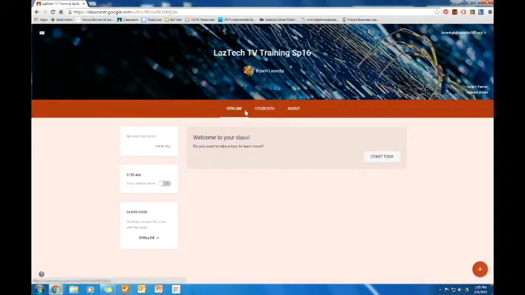Each classroom has 3 sections: the stream, students, and about. Students will use the stream area to interact with each other through questions, see announcements, and work on assignments. We'll talk more about these in just a few moments. You'll also see a unique class code that you can give to your students so that they can enroll in this class.